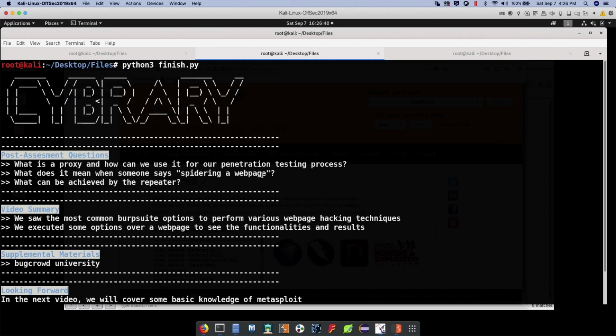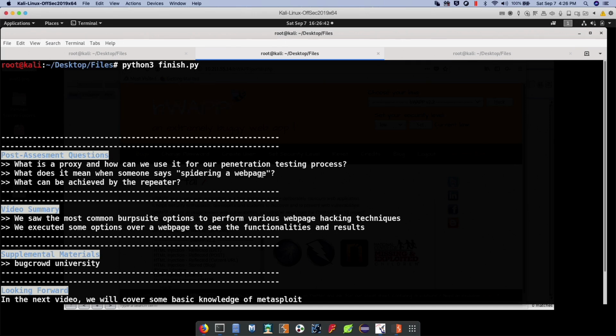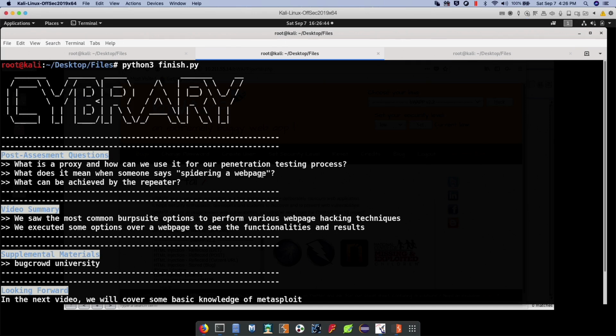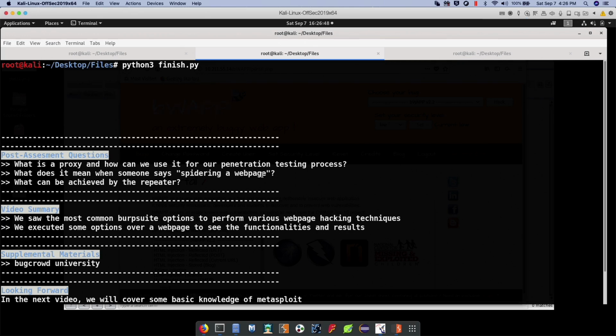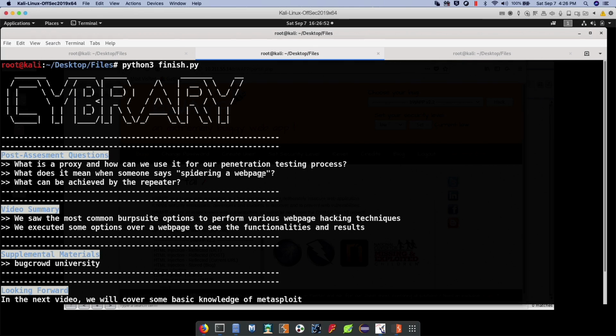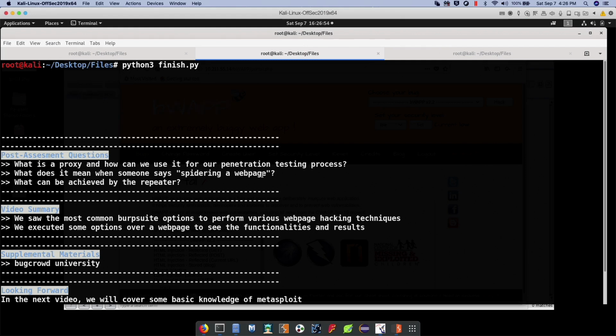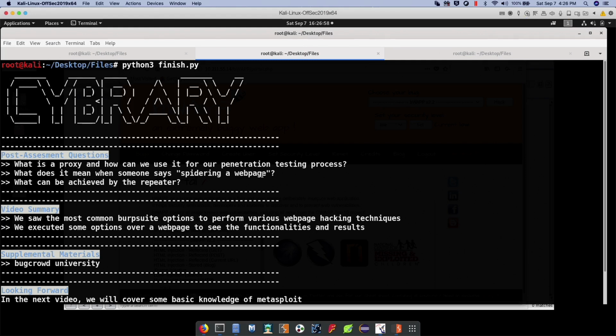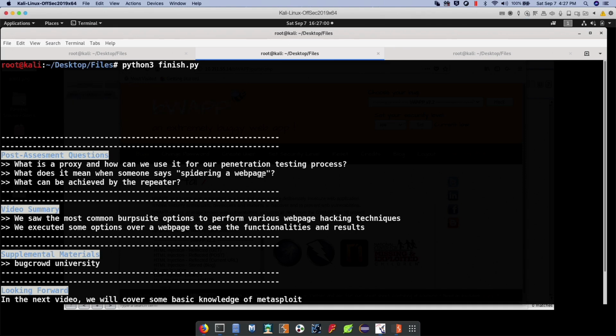What can be achieved by the repeater? Well, actually, you can change information and send it several times to the web server to see what's the reply or the response from the web server. Maybe you're trying to guess a password, to maybe change the password several times and see what's the response, so you can actually get an idea if the password you're trying to use is correct.